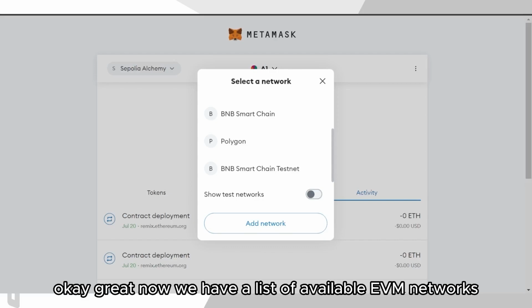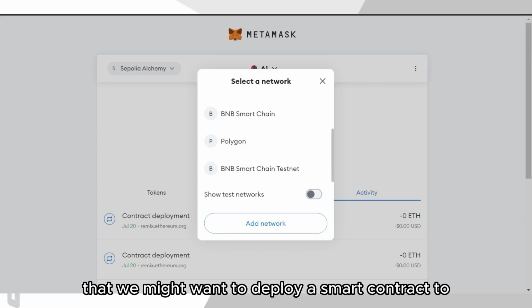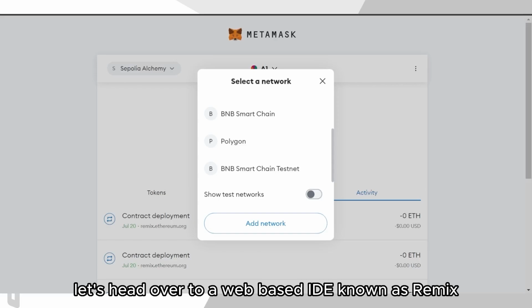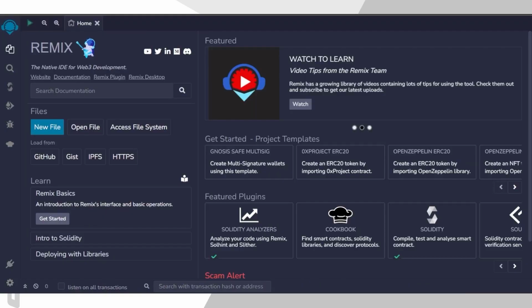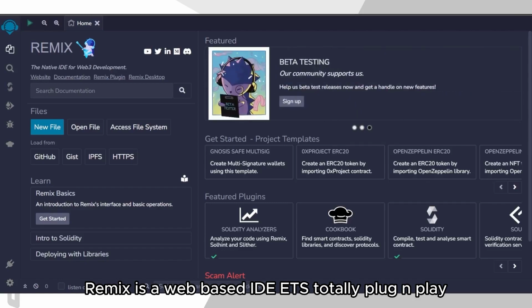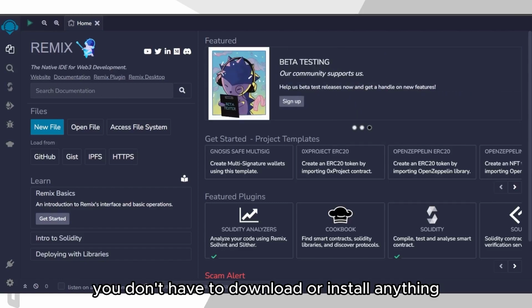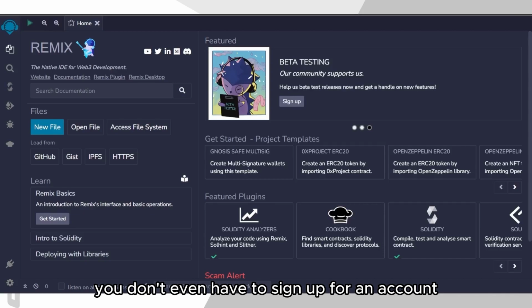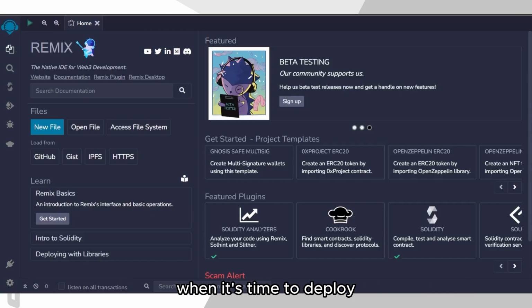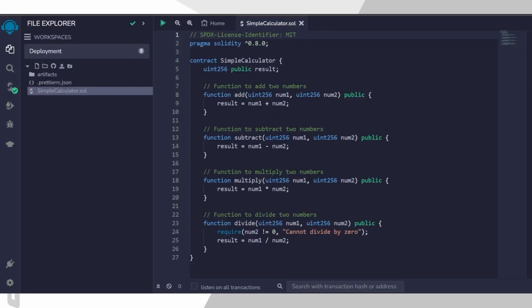Okay, great. Now we have a list of available EVM networks that we might want to deploy a smart contract to. How do we actually do that? Let's head over to a web-based IDE known as Remix. Remix is totally plug and play. You don't have to download or install anything. You don't even have to sign up for an account. You will, however, have to connect your MetaMask wallet when it's time to deploy.